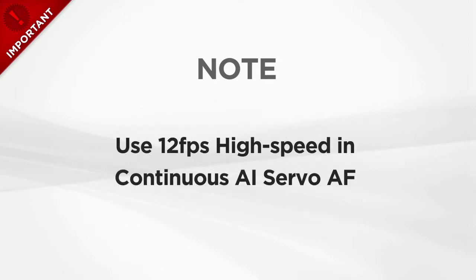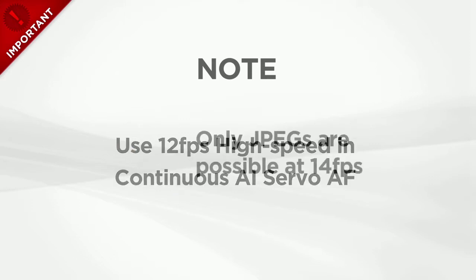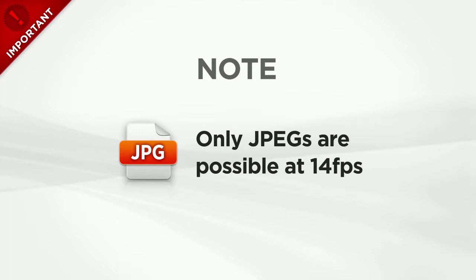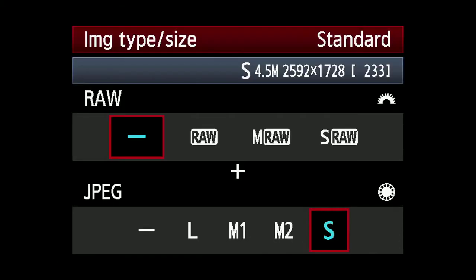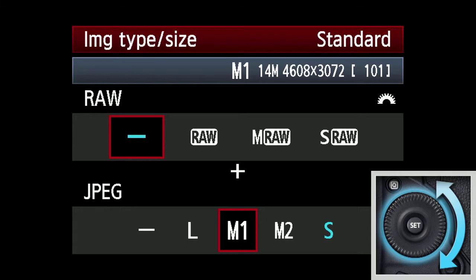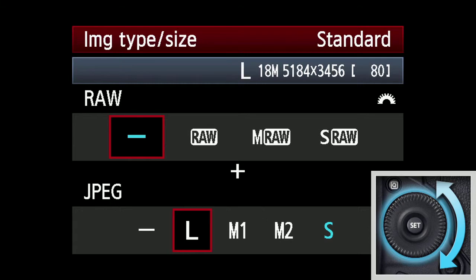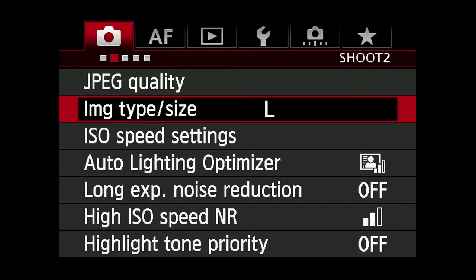Continuous AI Servo AF is not possible, so use the 12 frames per second high-speed setting for ordinary focus tracking of fast-moving subjects. Only JPEG images are possible at 14 frames per second, so prior to enabling this drive mode, access the second shooting menu, select Image Type and Size, and use the quick control dial to choose an appropriate JPEG file size. Large JPEGs deliver the camera's full 18 megapixel image resolution.